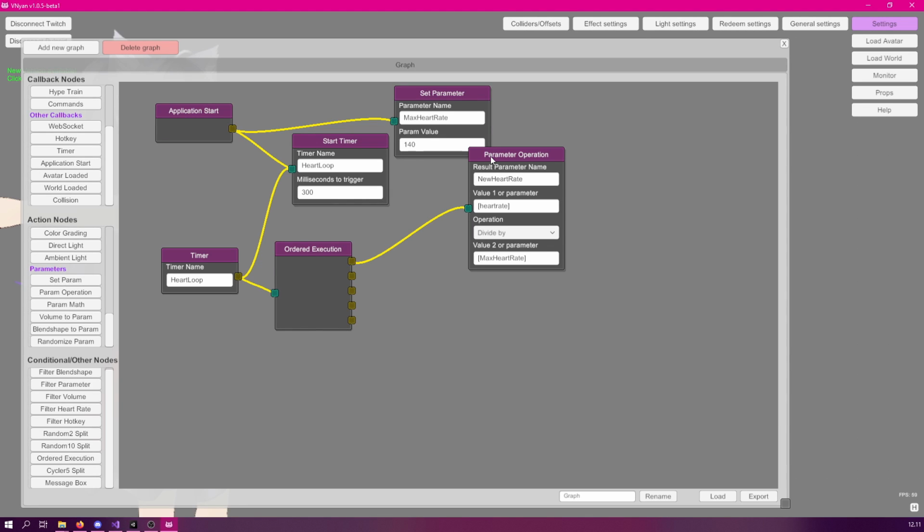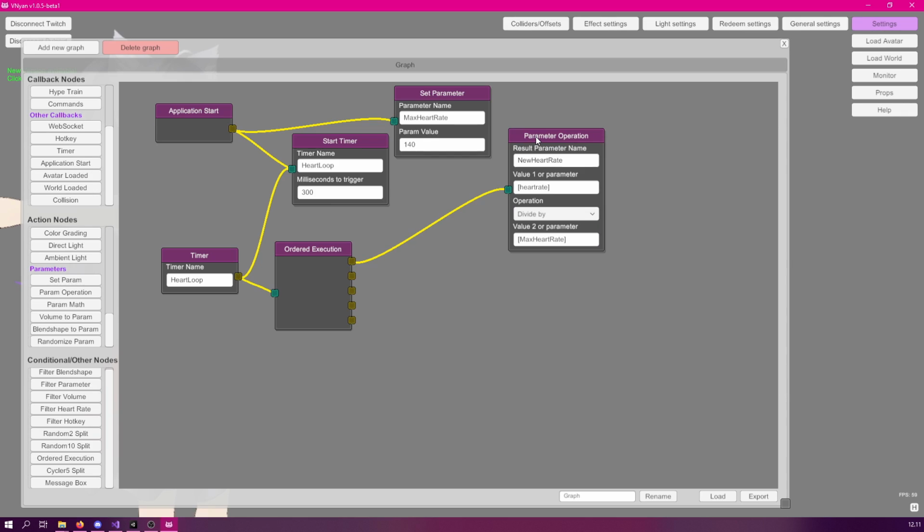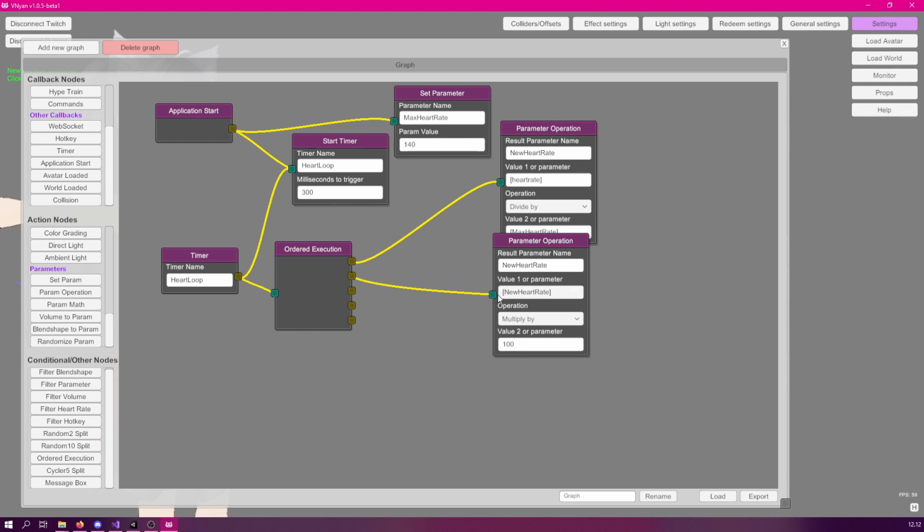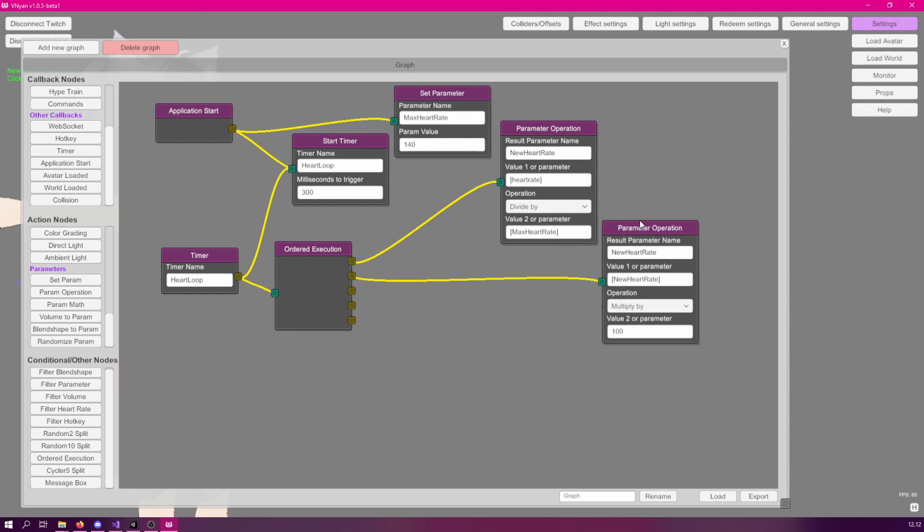The next step we should do is multiply it by 100, and then we're going to also cap it after that. So let's add another parameter operation. Let's simply duplicate this node. Again, we are saving the value to the new heart rate, but to the value 1, we will add in square brackets the new heart rate, like so. And then we will multiply it by 100. And this we will connect to the second socket of the ordered execution.